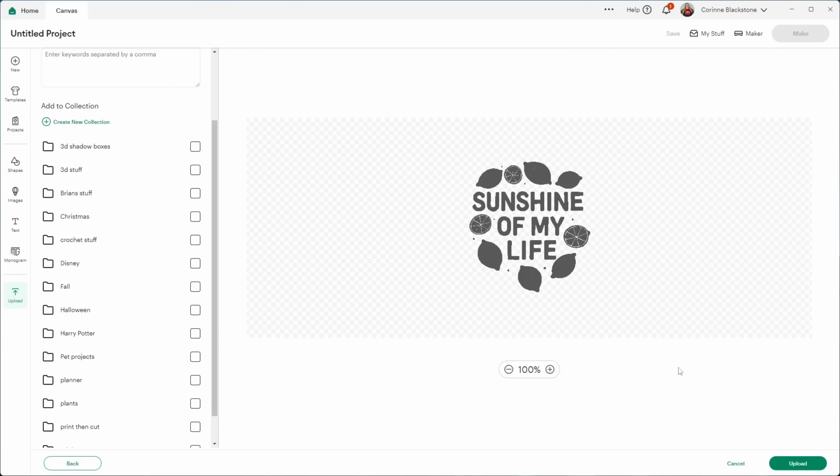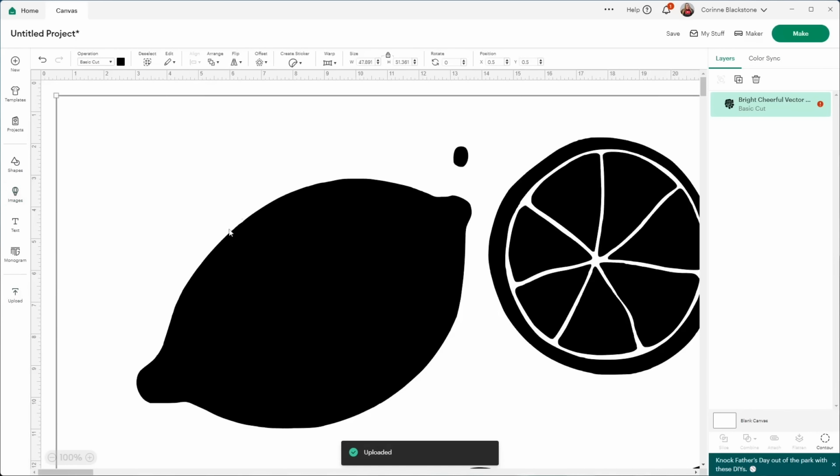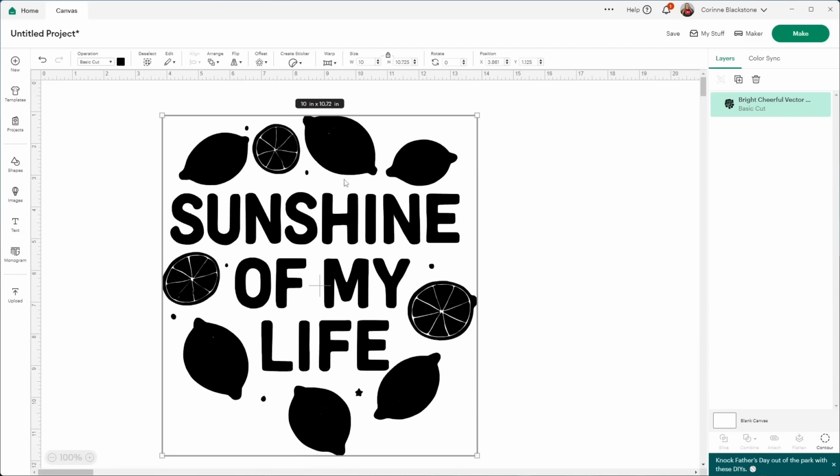And again, this might take a second to process. Now I'm going to click Upload, and I'm going to put it into my canvas. Now I want you to note that it is huge. That's just because, again, it is a high quality image. So I'm going to size it down. Now this does have a few little spaces that I'd like to get rid of in the lemons.